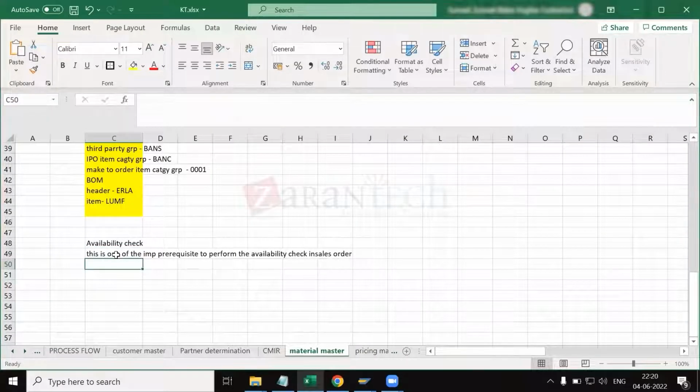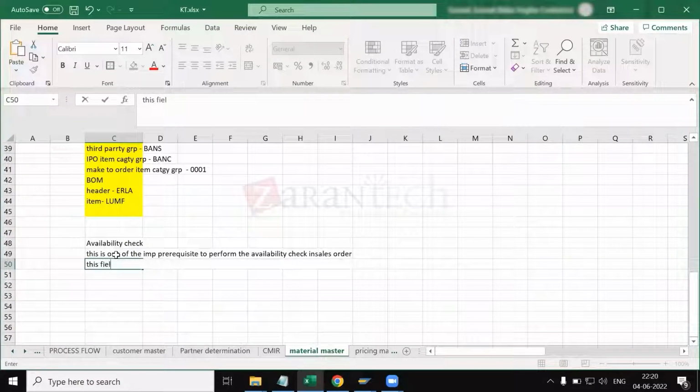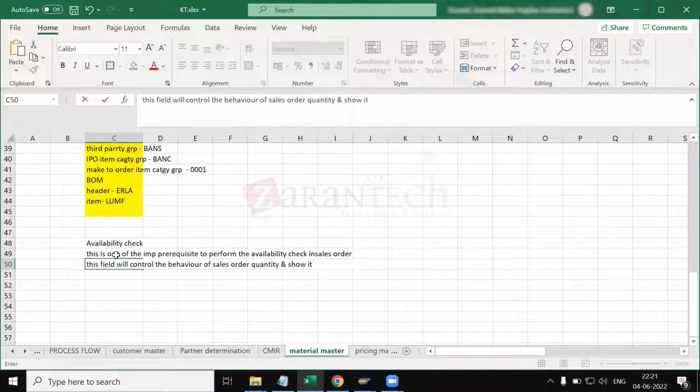So basically, in layman's language, this field will control the behavior of sales order quantity and how it should be updated in MRP, or you can say MD04 screen.